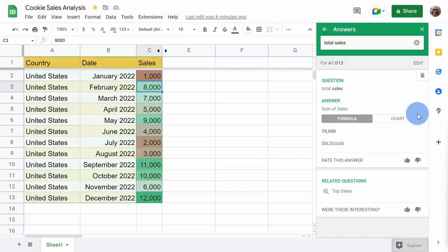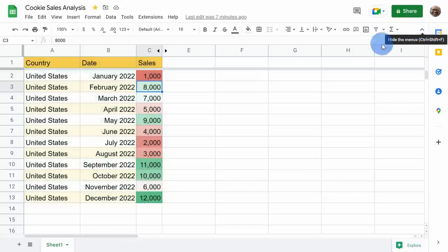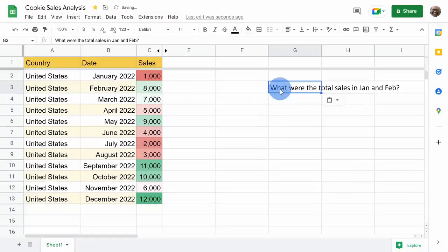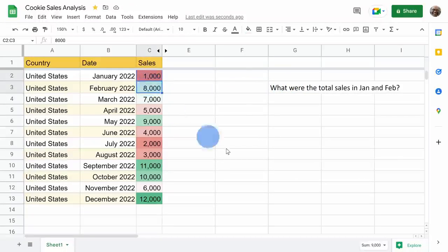These tools work exceptionally well, but sometimes you just need to get your hands dirty and enter a formula or a function. Let's close out this pane and see how we can enter our own formulas and functions. First, I want to know what the total sales were in January and February. This is just a basic addition question. We had 1,000 sales here. I'll press the Control key and we can see that the total was 9,000.